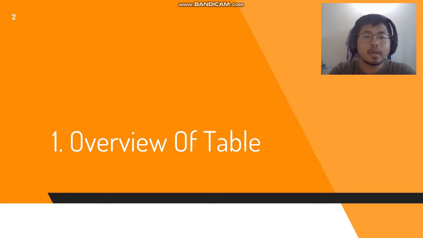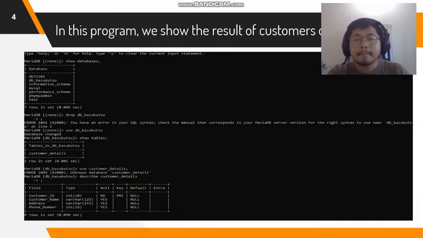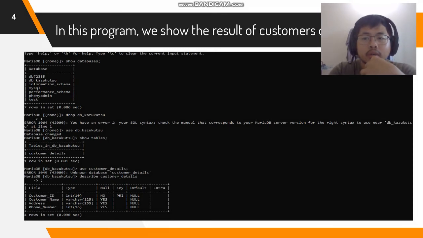For my part, I will present the overview of the table. From the table, we run the program using MySQL to get the result. The result is based on the table we create from the project. This method helps to keep track of Kazukutsu, customer items, and total sales. As you can see, after we put the information from the table that we create inside the MySQL, we show the result, and this is the result that we run from the program.